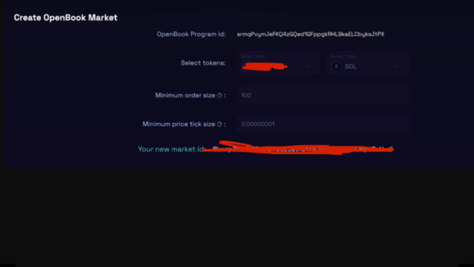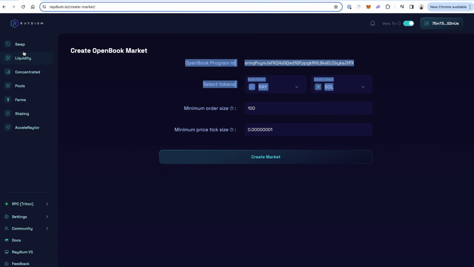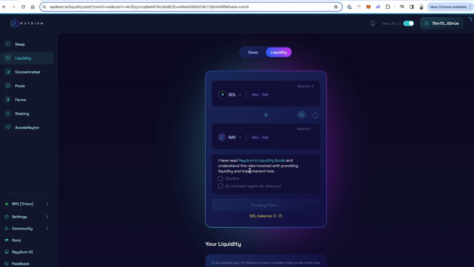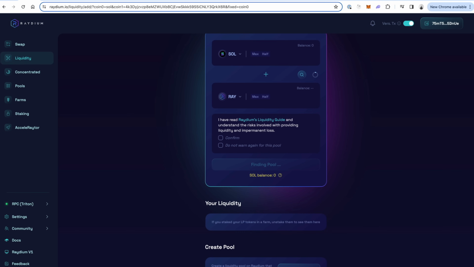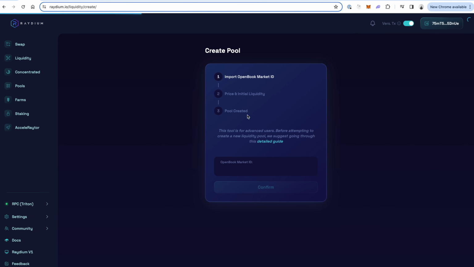All right. So what we're going to do there is go back to Raydium. Click on liquidity. And then you're going to go down to create pool. So you need to add the OpenBook market ID. That's the thing I told you to paste in the previous section. I'm not going to do that with that same market ID, but you're going to click confirm.